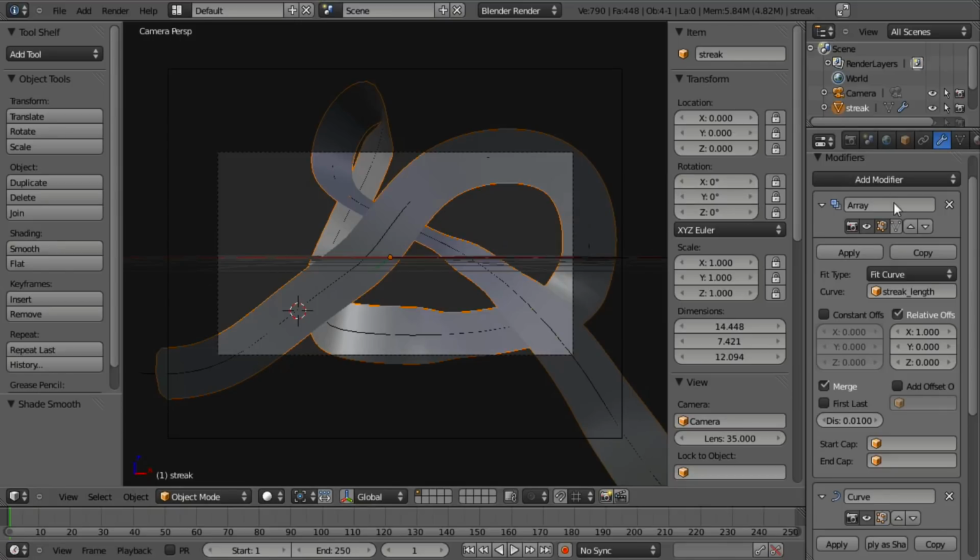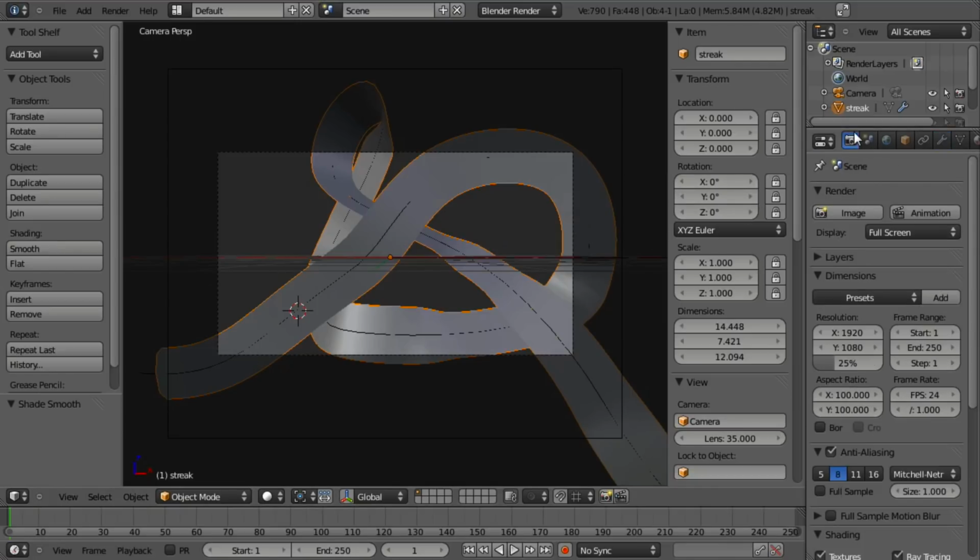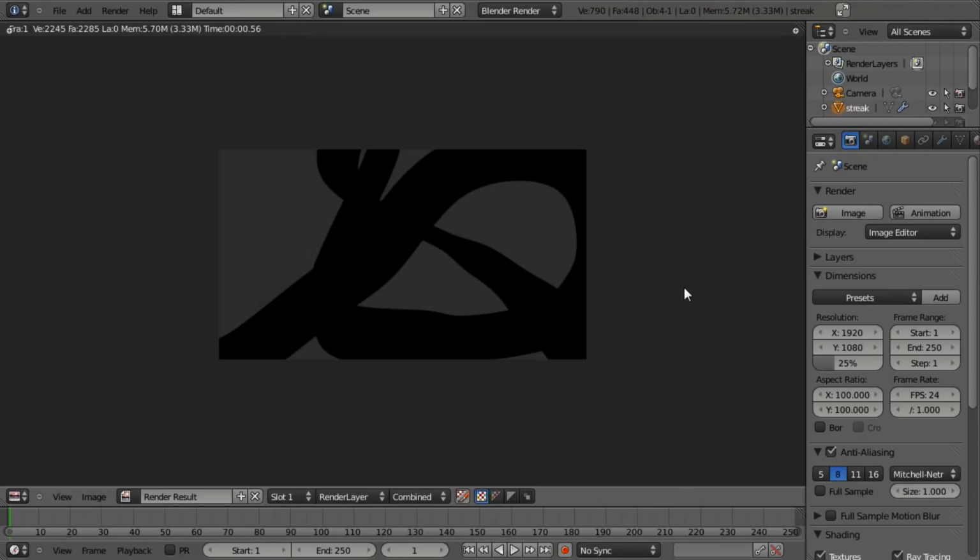Oh, and before I render, one thing to note, there is a bug in 2.5 that if you render basically more than once in full screen mode, it will crash Blender. But if you switch over to image editor, it will not, and you're good to go. So that's a quick fix, but something to be aware of, or it can be very frustrating. So now we can hit render, and we can see it's just straight black.